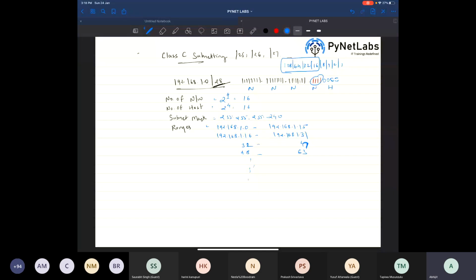And then the last subnet will be 192.168.1.240, and it will end at 192.168.1.255. Totally, these will be 16 networks, each having 16 IP addresses per network. The starting IP address of every network is going to be the network ID, and the ending IP address of every network is going to be the broadcast ID. Make sense? Do you understand that?